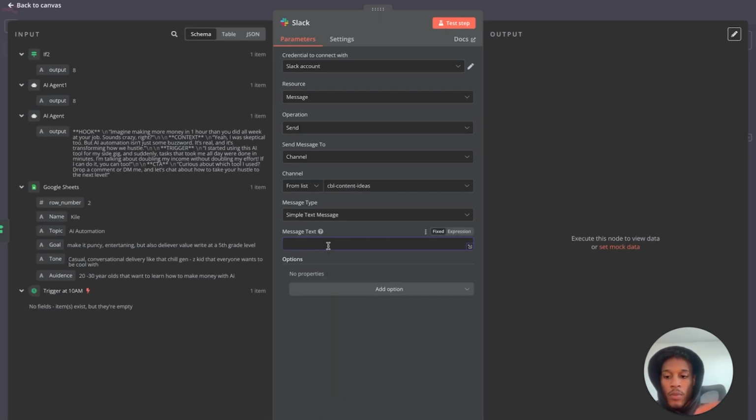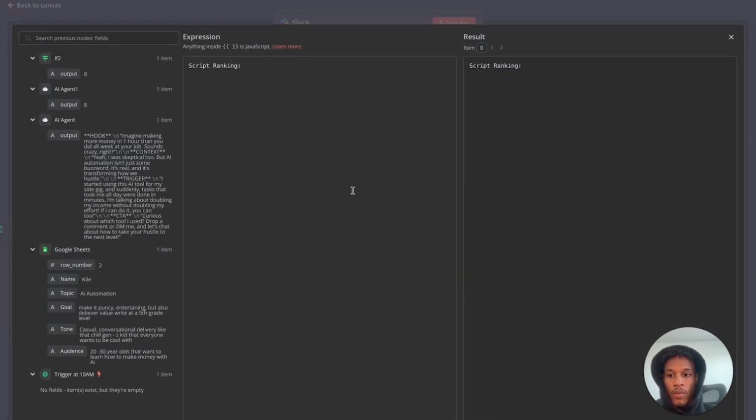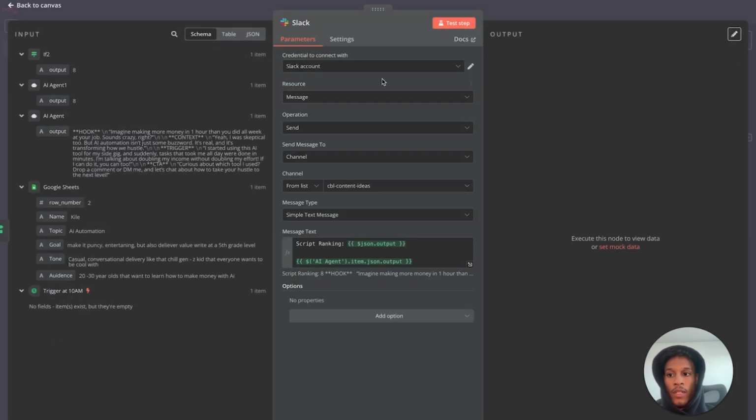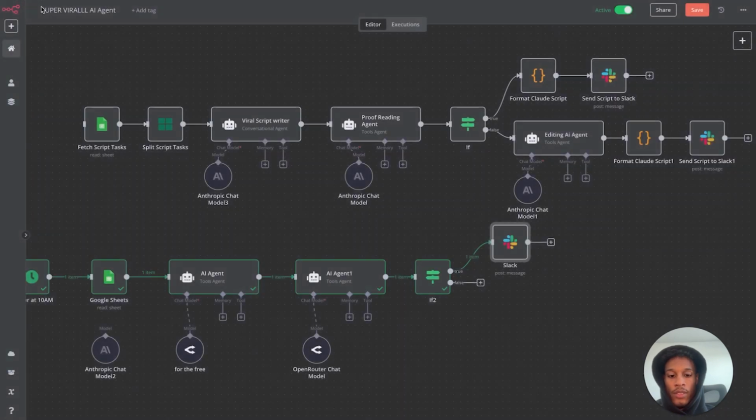And then what I just put over here in it is I just say script ranking, so we know script ranking. Let me move this over to expression. Let me just pop it up big. Script ranking, I put it here so they can know that it is an 8, and then I put the whole entire script here. Script ranking 8, and then we have the whole script here. And let me show you. We'll go ahead and test that one, and then you'll see.